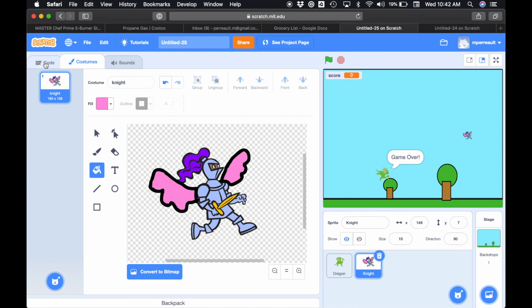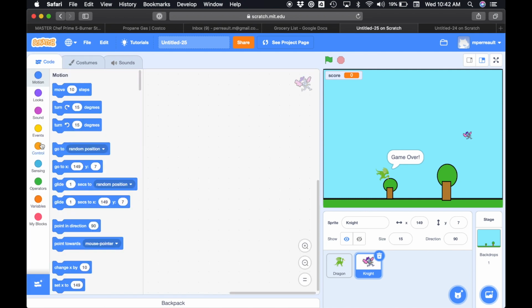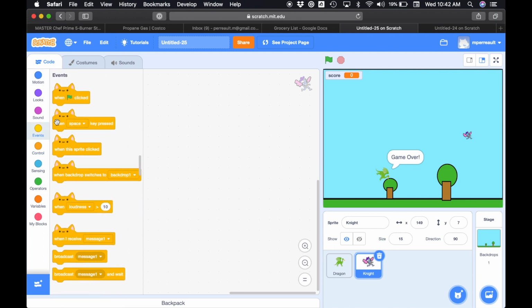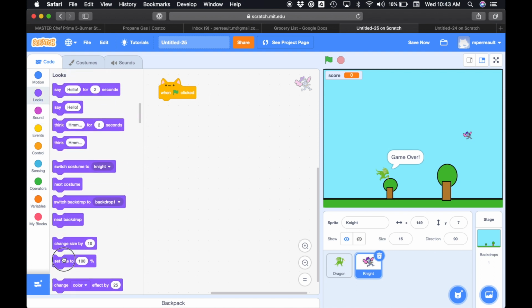I'm going to click on code. I'm going to go to events and say, when the flag key is pressed, we want to do a couple of things. We'll go under looks. Yeah, we've got to make him shrink. So I'm going to set his size to 15%.